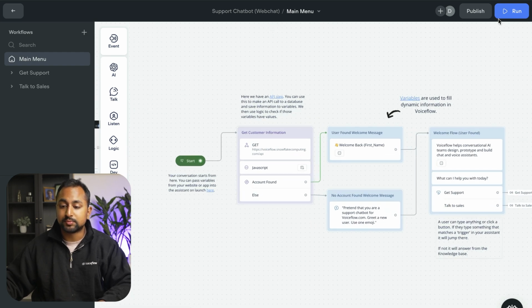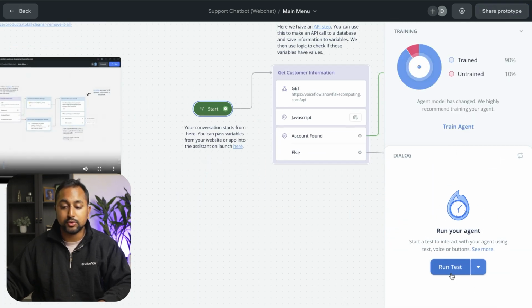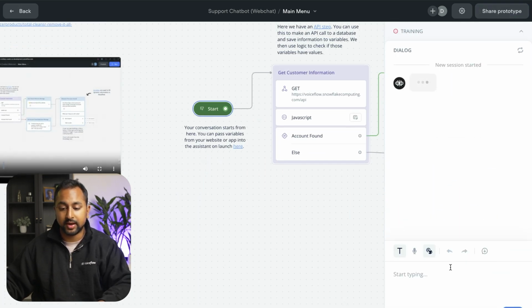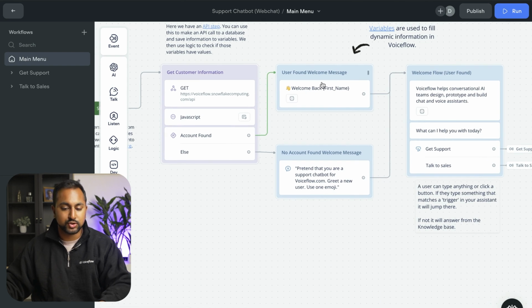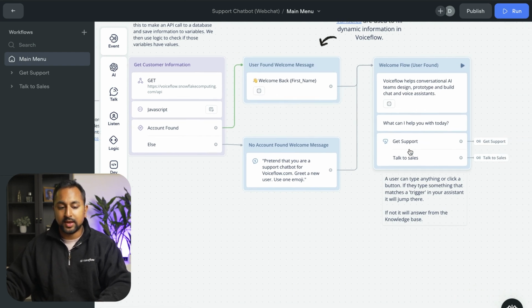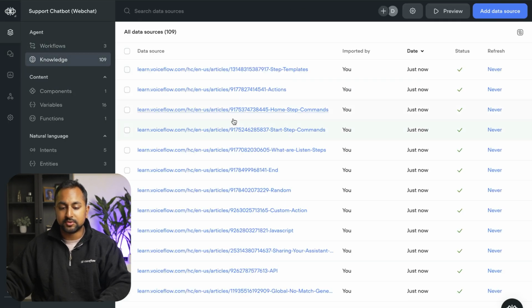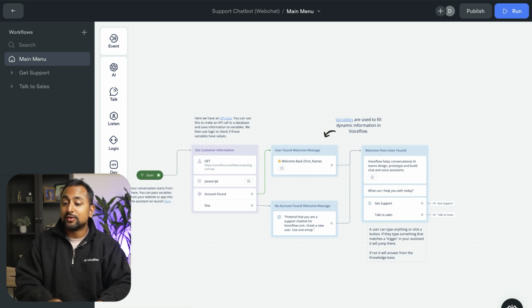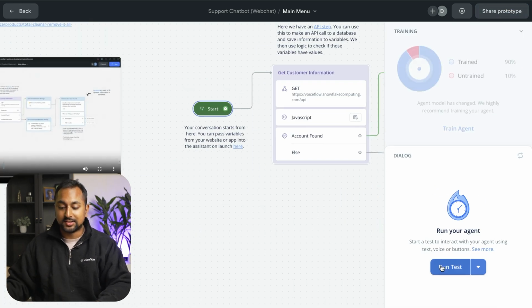So we're going to start off with the first problem of what happens if a user says something that your assistant isn't really prepared to handle. And so in my assistant here, I've got my flow, which is right on the canvas here. So that's just welcoming back a user. It gives them two options. They can get support, talk to sales. And in the knowledge base, I've got a bunch of documents about Voiceflow. So let's go ahead and run a quick test to try this.